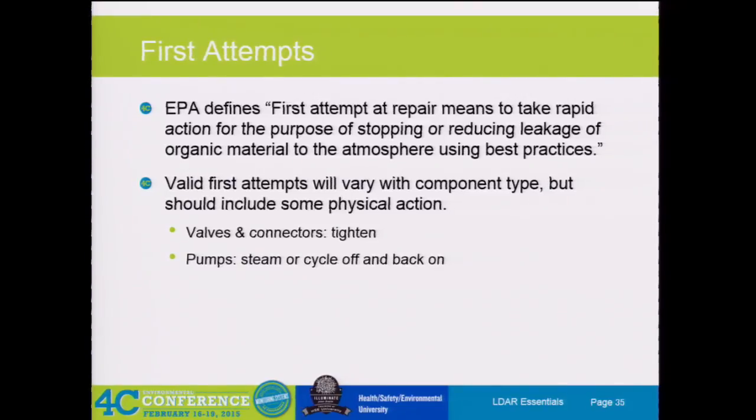So, first attempts. We touched on this. It means to take rapid action for the purpose of stopping or reducing leakage of organic material to the atmosphere using best practices. What would you guys classify as a first attempt? I guess I should rephrase it. What would you classify as a first attempt on a gate valve? Tighten the packing, torque it just a quarter turn.